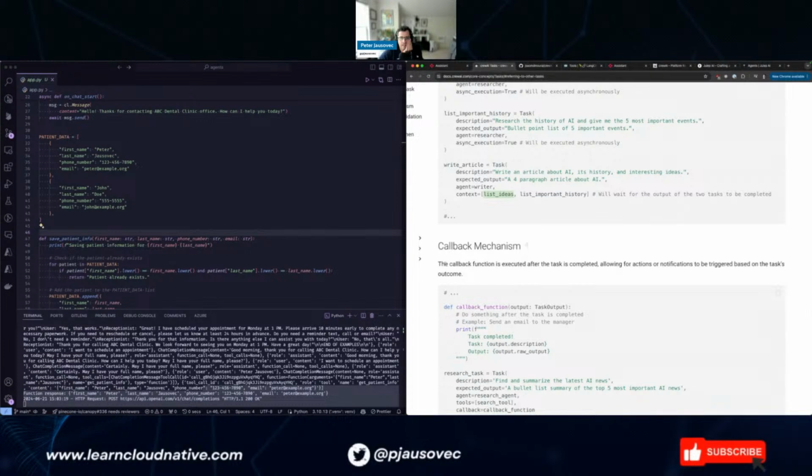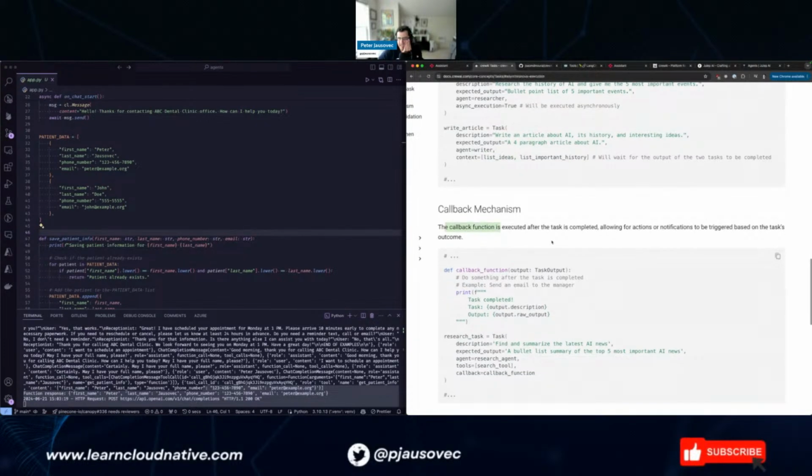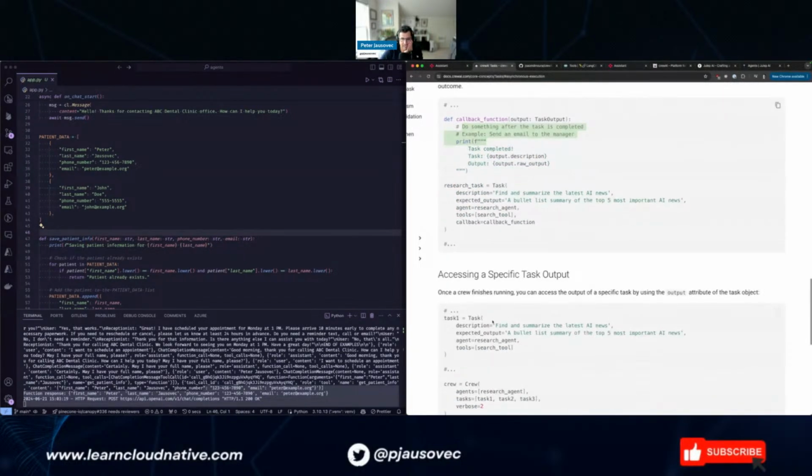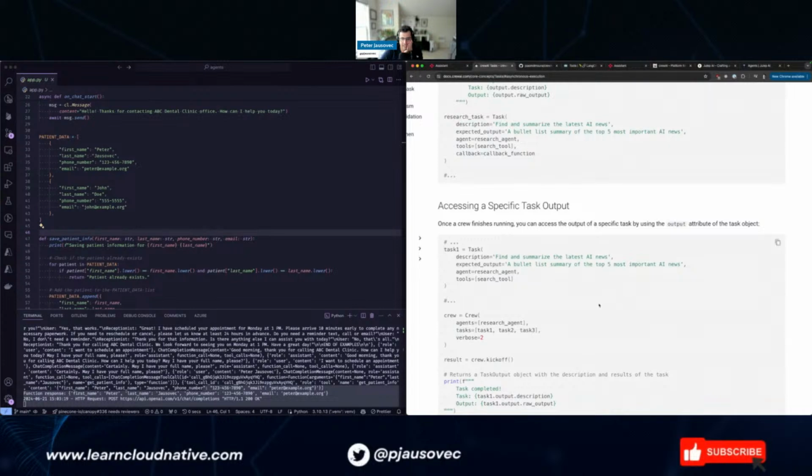Maybe. The callback mechanism is executed after the task is completed. So for actions or notifications triggered based on the outcome. Okay, so whenever a task is completed, you could do something, but this is not used for starting another task, I think, or it could be. We'll see. Accessing the output. Once the crew finishes running, you can access the output of a specific task by using the output attribute.